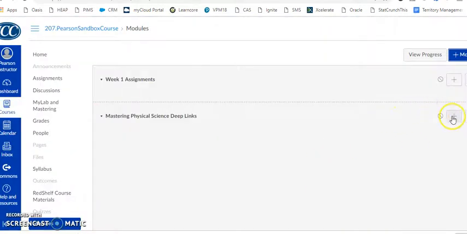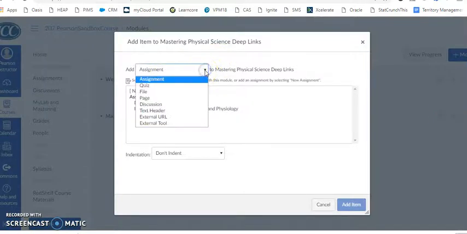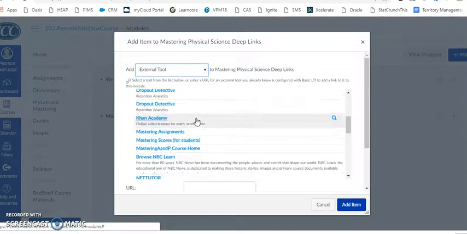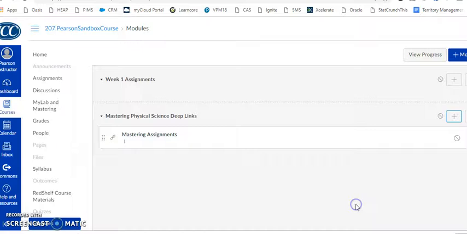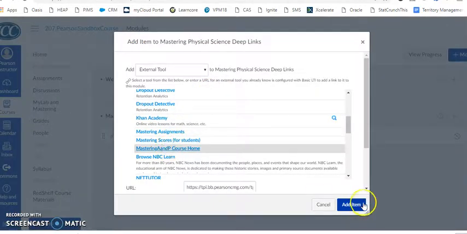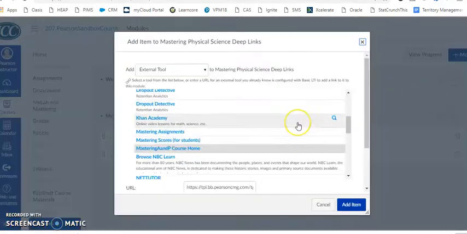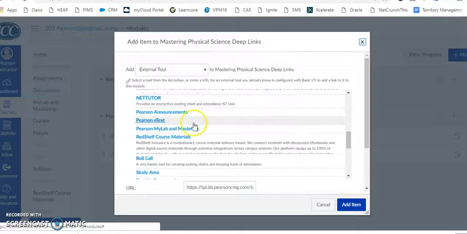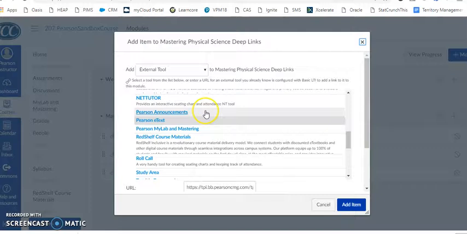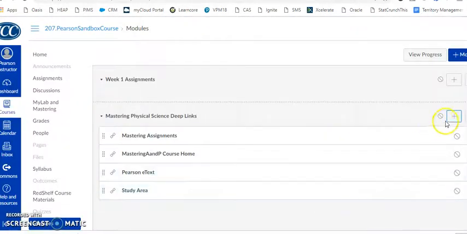Once you have added the module, you'll press the plus button next to it, and automatically you'll see assignments. You can change this to external tool, and as you scroll down, you'll first find Mastering Assignments, Add Item, click the plus button again, Mastering A&P Course Home. This will say it different if you teach chemistry or physical science. And then we're going to keep scrolling down. We'll add a direct link to the Pearson eText. And then finally, we'll add a direct link to the study area. And publish.